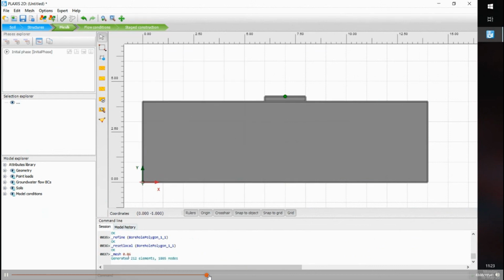And you will see this one is a very simple model. It took almost no time to generate 212 elements, which means, given the fact that we have 15-node elements, 1,805 nodes. And we're done. That's it. We finished generation of the model.